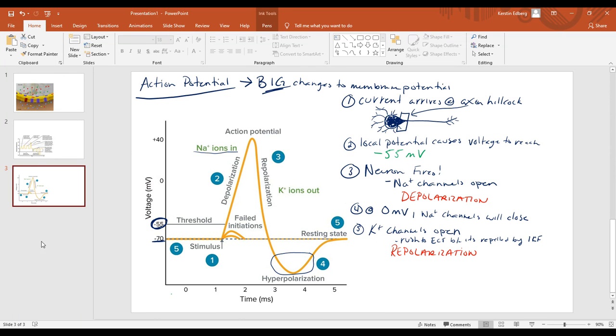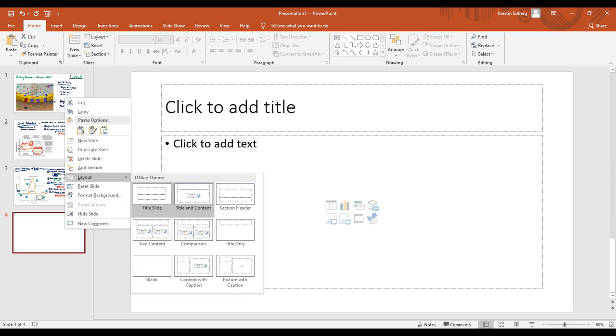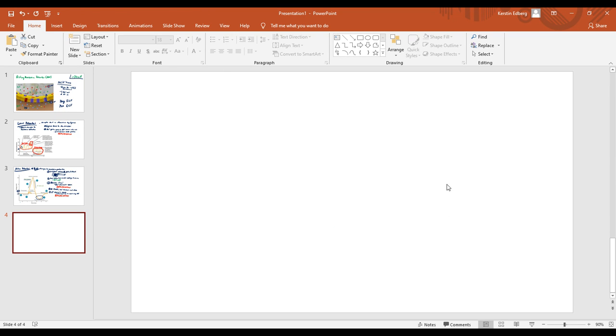Okay, hold on. Let me go back. I need to add a slide I forgot to put in here. So let me put in a blank slide. And what I want to do is make a chart to compare and contrast the local potential to the action potential. So, local potential.